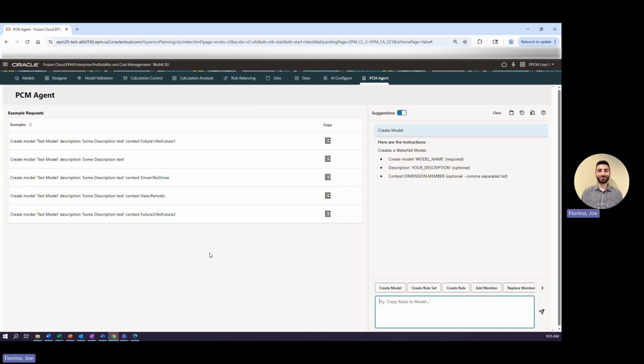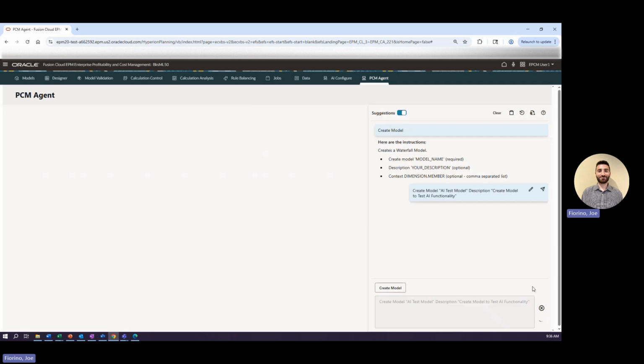Okay, so let's go ahead and prompt the PCM agent to create a model. So what we would do is type in create model, and then we will call this the AI test model. Now we will type in a description. We'll say create model to test AI functionality. Okay, so once we've typed in our prompt, we will send that to the AI agent.